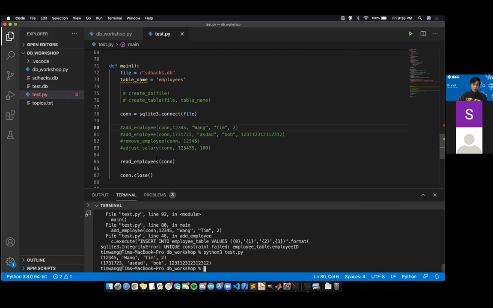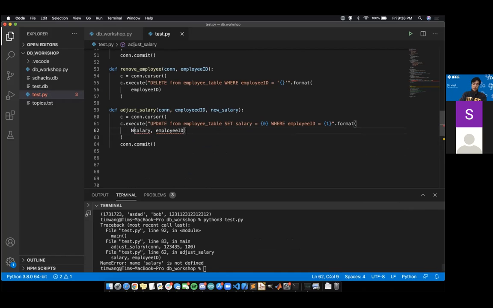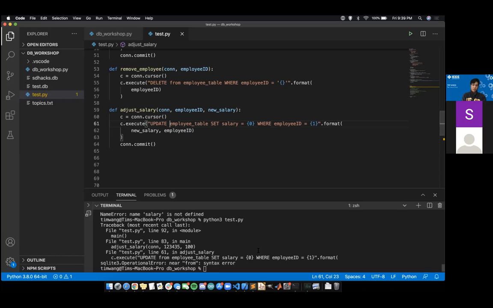Okay, so we have these 2 employees, and we want to adjust the salary of employee number 1, 2, 3, 4, 5. So he's not defined. Okay, so there was an error here. New salary, that's the issue. So now when we run this, employee ID, okay, there we go. Now we run this, syntax error, update from, oh sorry, there's no from, it's just update the table, set the salary equal to the new salary, where the employee ID equals the employee ID. And we try running this.